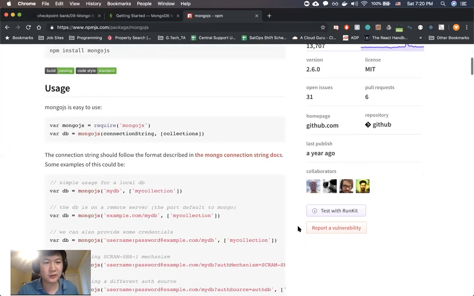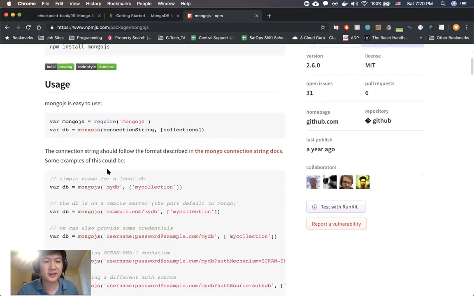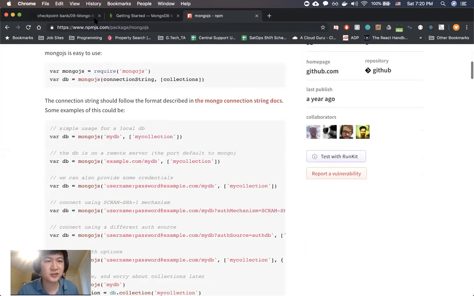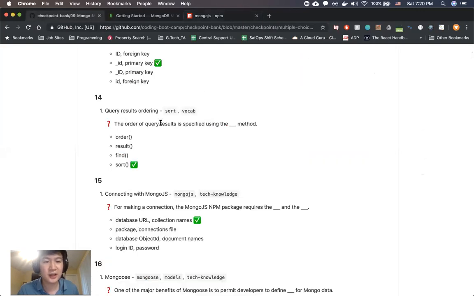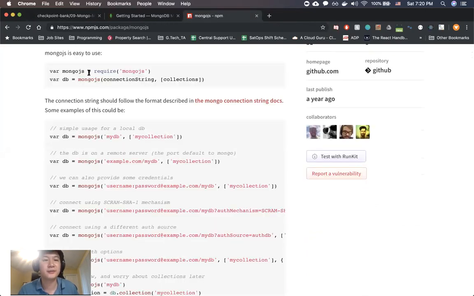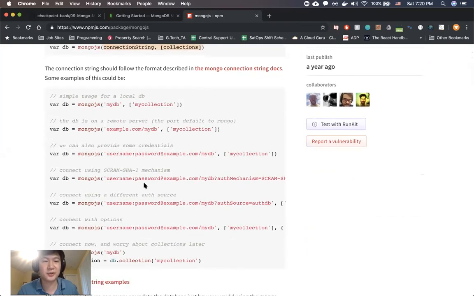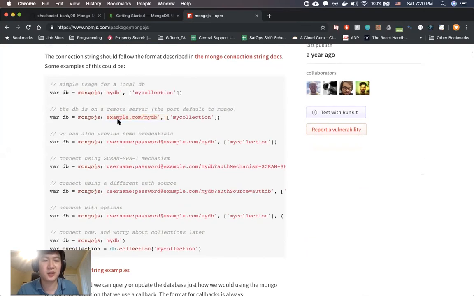I'm going to scroll down. Here's the DB connection string and collections. And that would be the database URL and the collection names. Alrighty. And there are all these examples, right? So see how if it's on a remote server. Basically, your URL will be localhost/the name of your collection.